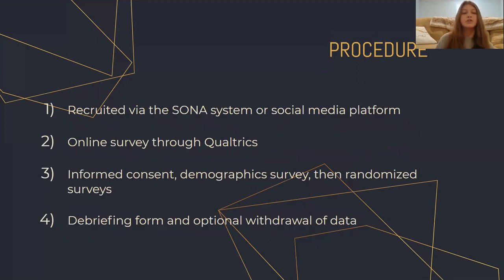In the procedure section of our study, the participants were to be recruited via the SONA system or another social media platform. In the Qualtrics survey, they were shown an informed consent, taken to the demographic survey, and then the other randomized surveys. After they were done answering the questions, they were taken to a debriefing form and given the option to withdraw their data. They were also shown other concluding resources. Those who were in a general psych course were compensated with academic credit for their time.